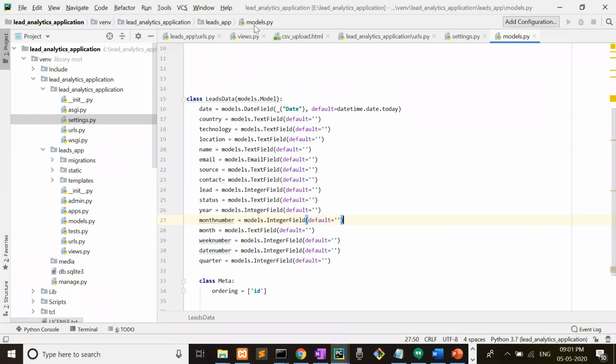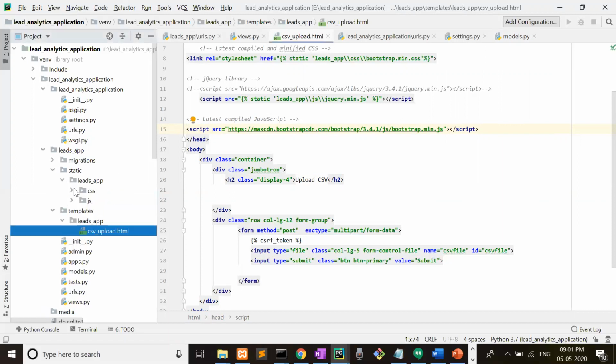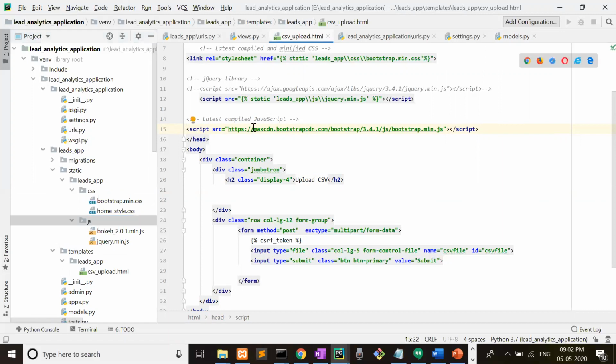After that, inside the templates, leads app folder, is the CSV upload HTML file. Here is the HTML file. Here I have attached some Bootstrap JS files. One more thing I would like to show you. It is not good practice to directly connect HTTPS and all these JS files. You need to download those JS files and put them inside this static folder like this. Here, CSS and JS inside this. And then connect these files, because it is not good practice to connect directly.